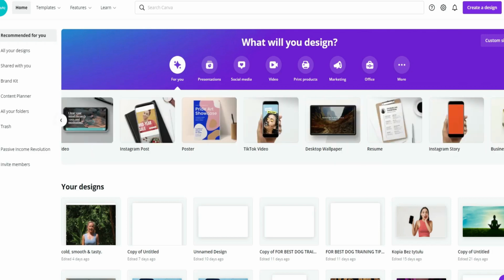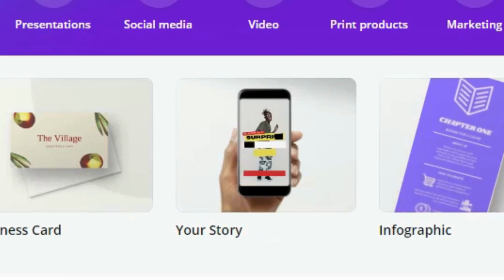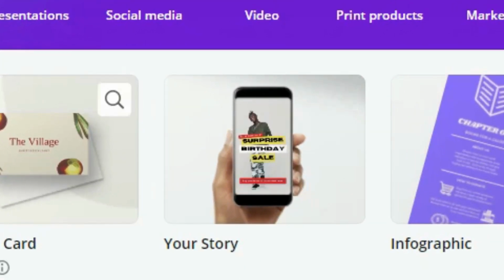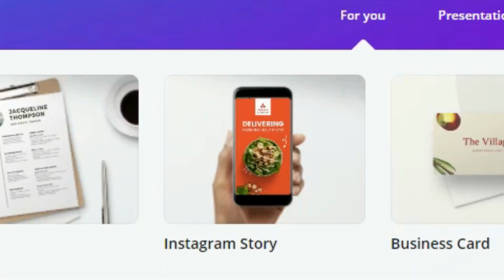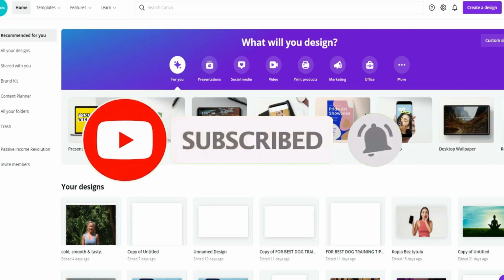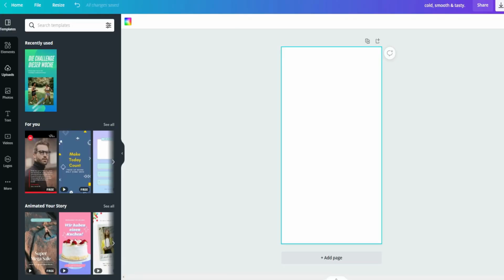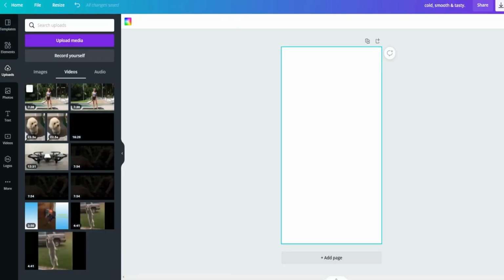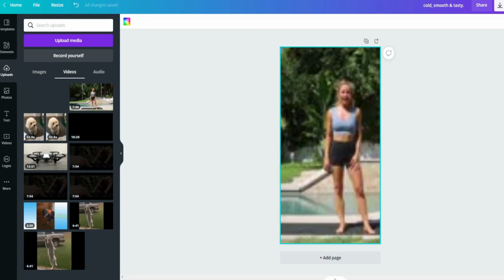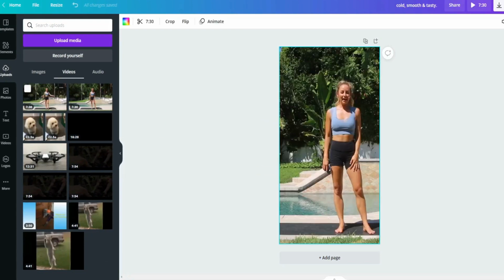Once logged in, click on either TikTok video here or on your story or on Instagram story there. It doesn't matter which one of those you choose, just keep in mind that it has to be a resolution of 1080 by 1920 pixels, because that's the best resolution for YouTube Shorts. Next, go to Uploads here on the left-hand side, click on Upload Media, and pick the device you want to upload your downloaded CC license video from.